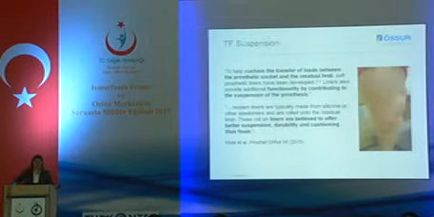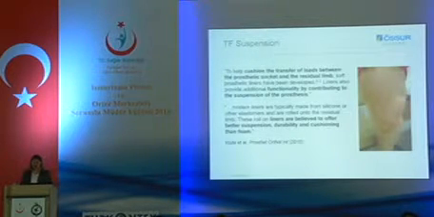As it's been reported, liners help to cushion the transfer of loads between the prosthetic socket and the residual limb.